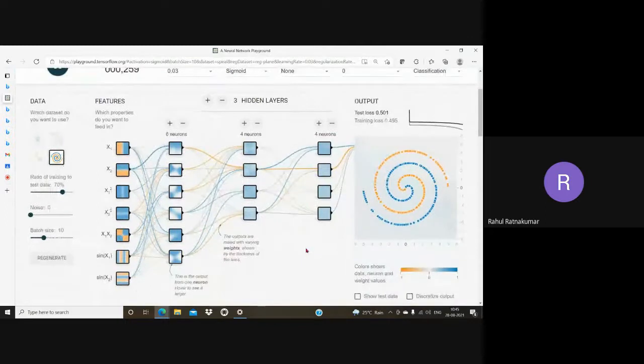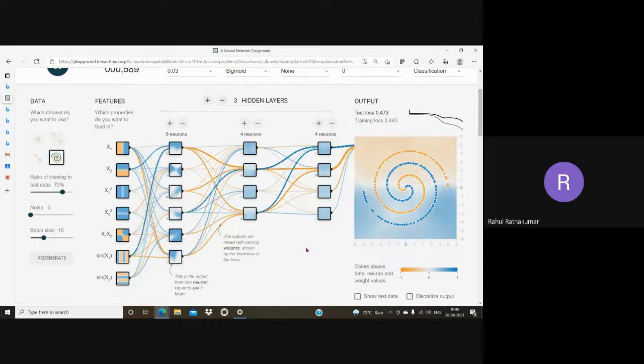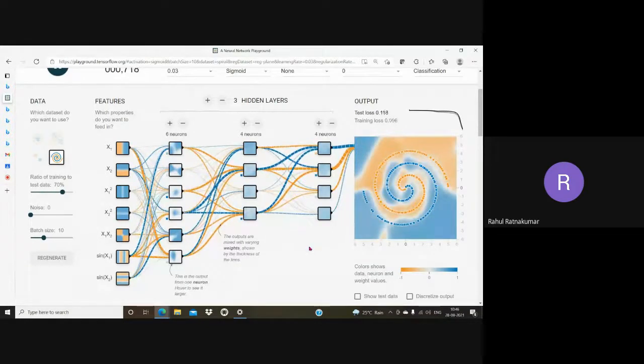So let's see what it is doing. I don't know whether it is able to do it or not. Yeah, definitely it should be able to, because we have a lot of inputs and a lot of neurons we invested. Maybe it takes time. Yeah, it's coming. It's doing better. You can see right now it has done it, the training and custom.